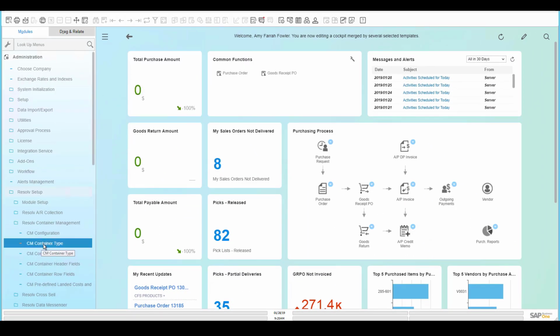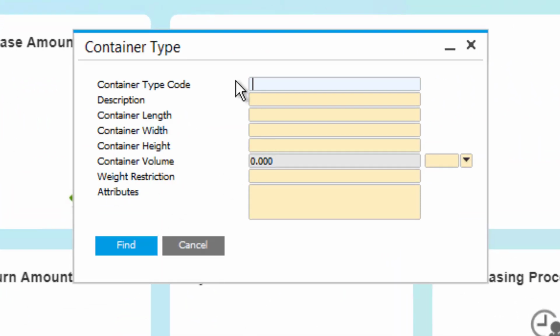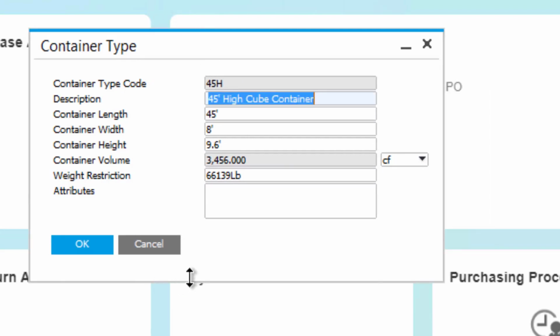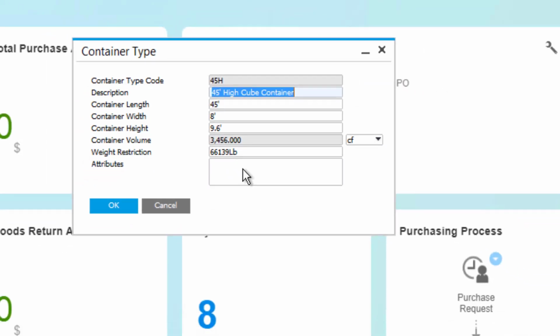Next up in our container management settings is Container Management Container Type. You will need to have a minimum of one container type chosen when using container management. If we use our standard SAP Previous Record button, we get to see a container type that we already have preset for our demonstration. A container type allows a user to enter the dimensions and weight restrictions for each container. This will allow the users to make sure that they can pack each PO on a container, or if they will need multiple containers per PO.